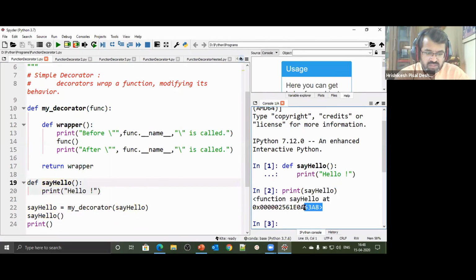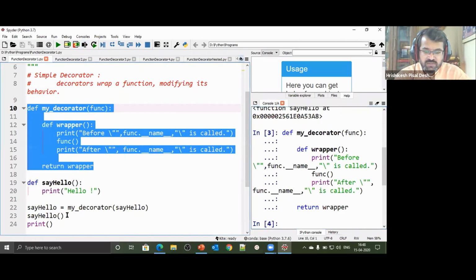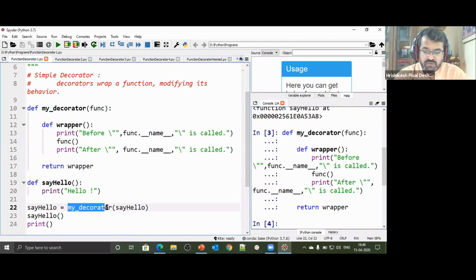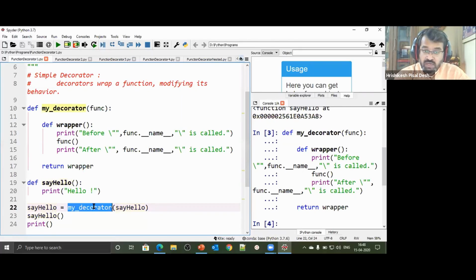So say hello was a function which is stored at some address, 538. This is the address where it has been stored. Likewise, we had this my decorator function that has been created. Now, when I write this, I'm giving a call to this callable object, my decorator. I'm passing a function as a parameter. So decorators are functions, callables, which take in a function, a callable, as a parameter and return another callable. So to my decorator, I'm passing say hello as a function. I'm passing a function, but it's not returning that function. It's returning another function called wrapper.